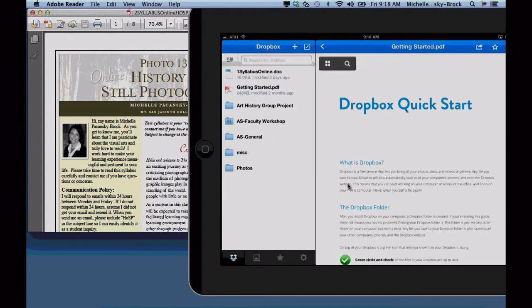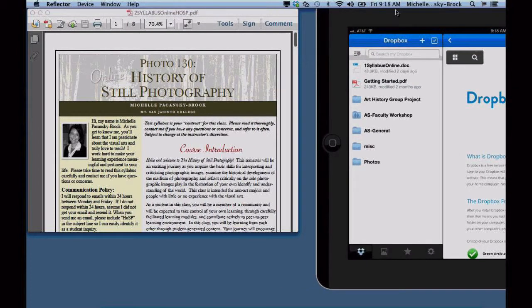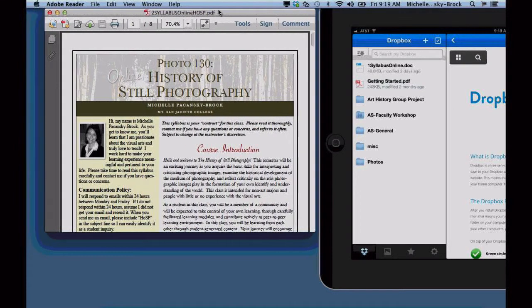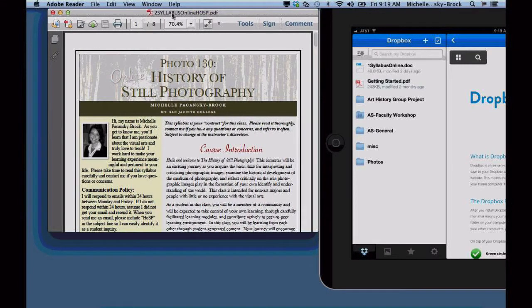And I'm going to just drag this over because I just need you to see this hierarchy of files here so you can see what's in my Dropbox right now. All right, so that's the app. That's the mobile app that's installed on my iPad. So I want you to check out what's in there right now. I'm going to add this syllabus, and right now there's another syllabus in there called 1 syllabus, but this syllabus that we're talking about here is called 2 syllabus. So I'm going to add 2 syllabus to my Dropbox from my laptop.